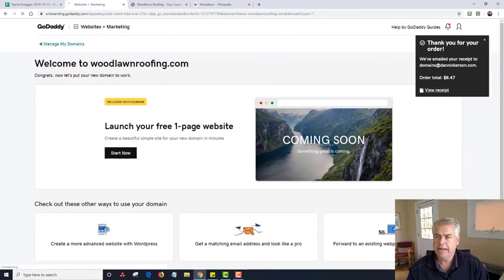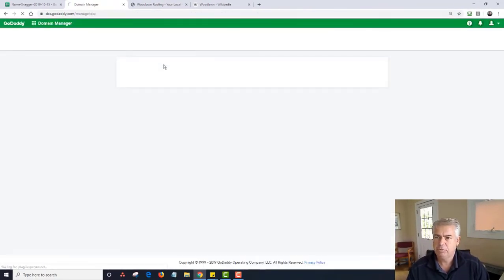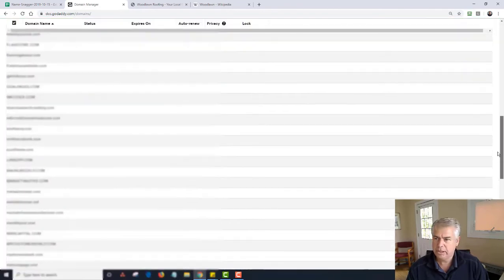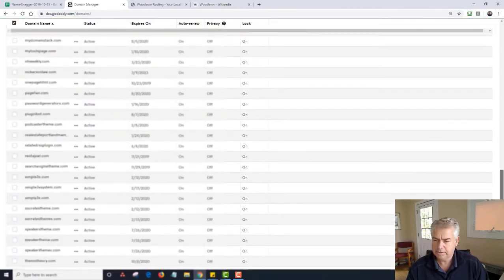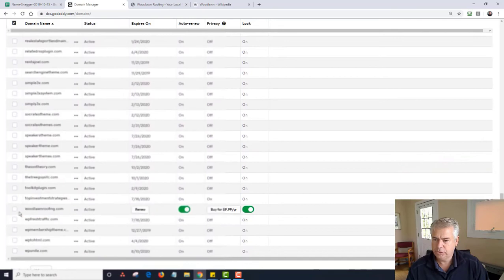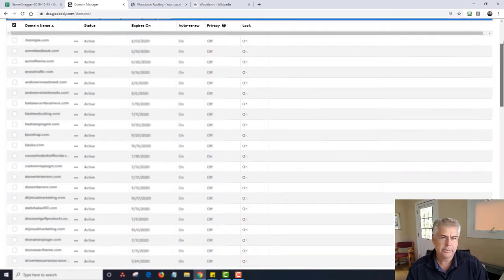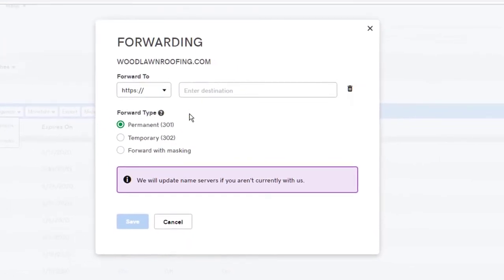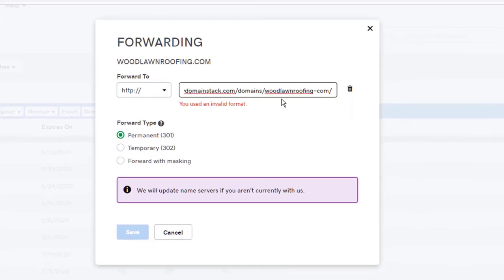Let me go to manage my domains. I will blur out some of this stuff here. It's showing me all my domains. I'm going to scroll down to Woodlawn Roofing. Come on. There's Woodlawn Roofing. Now I'm going to click that, and then I'm going to go up here, and I'm going to click on forwarding my domains. This is HTTP, not HTTPS. And I'm just going to paste that in, and I'm going to get rid of that there. And I'm done.